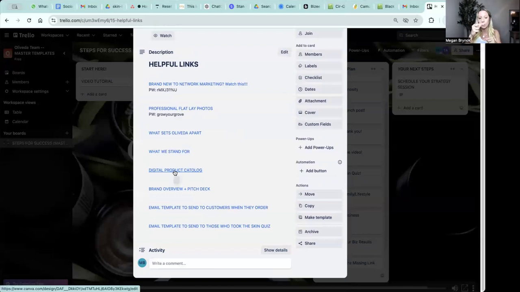I will sometimes screenshot that part of the product catalog, and based on what they order, I may put together a series of photos for them to see what the product is, what the benefits are, what the ingredients are. I use that a lot.